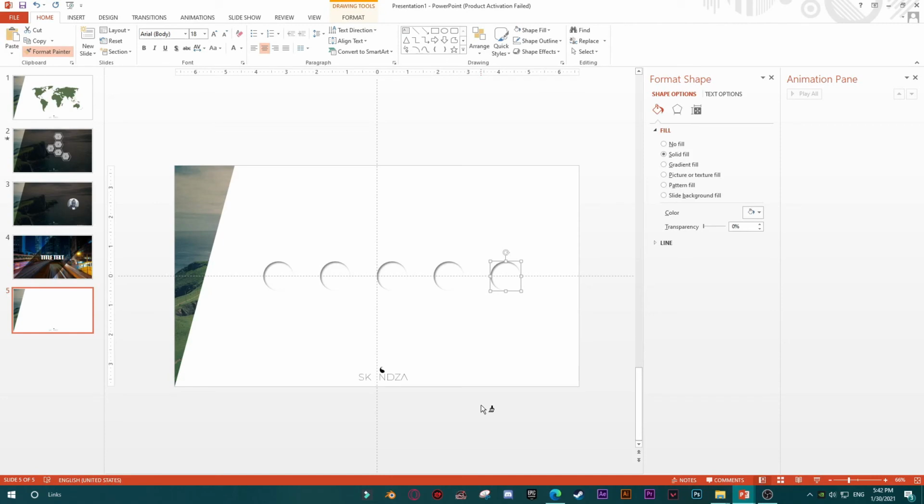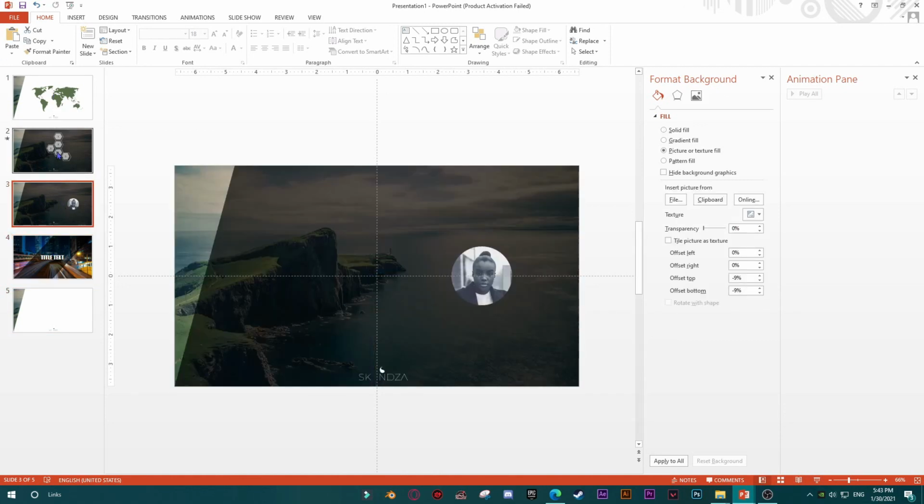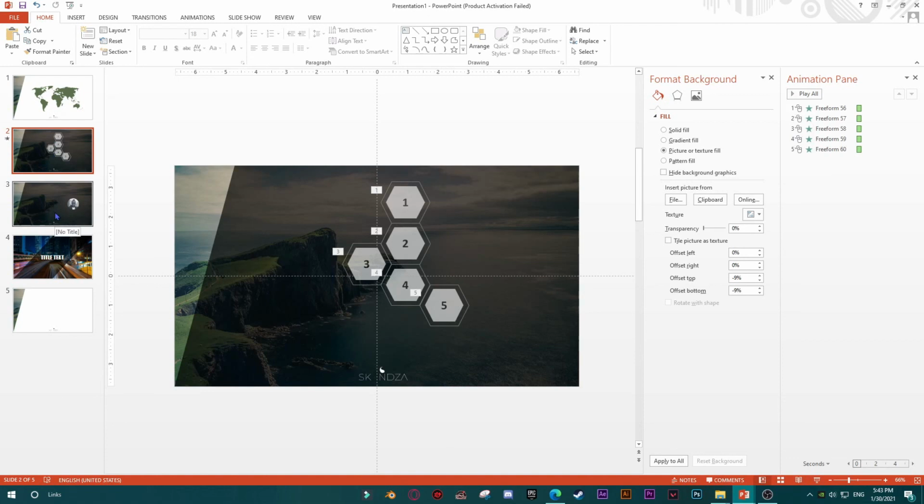Okay guys, those were my five hacks that I believe would save you much time working in PowerPoint, and that will help you enhance the look and feel of your PowerPoint presentations.